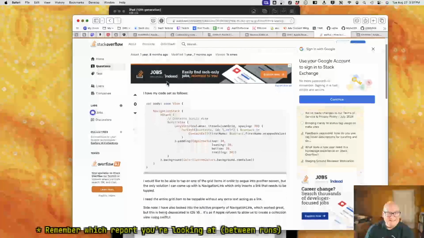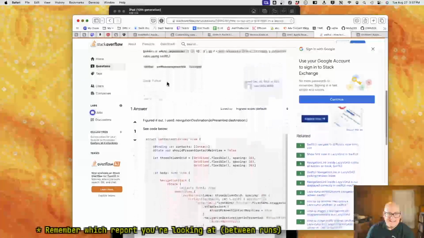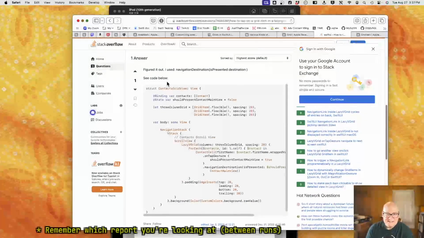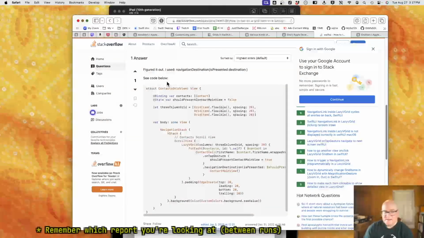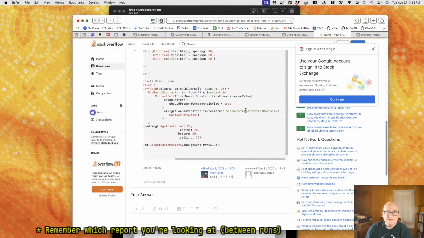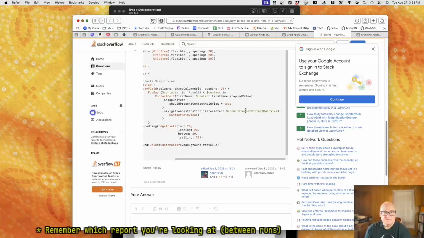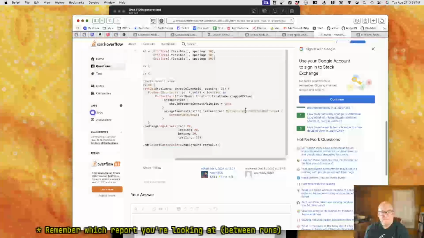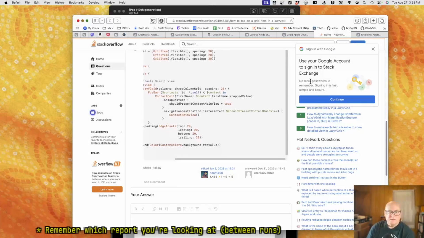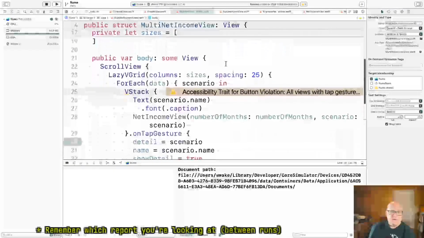Okay, that's a good question. Navigation destination is presented. Yeah, so that's using the navigation stack, which is not an unreasonable way to do it. Rather than pop up a sheet, just transition to a new view that you can go back on. Well, let's try it.